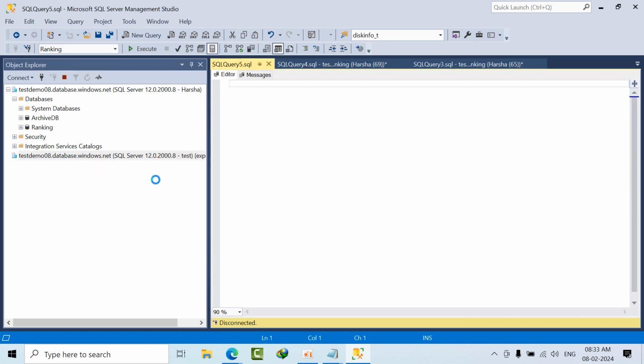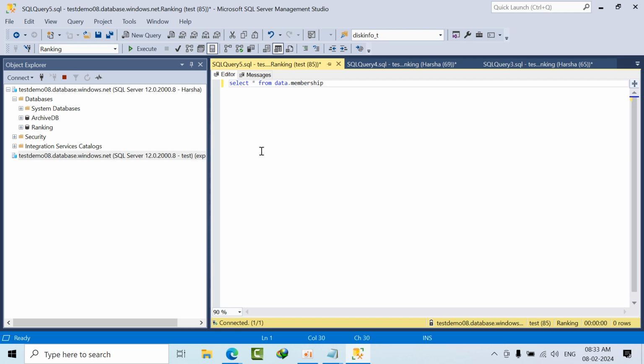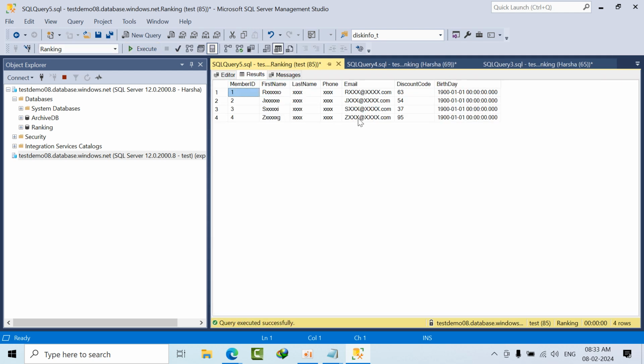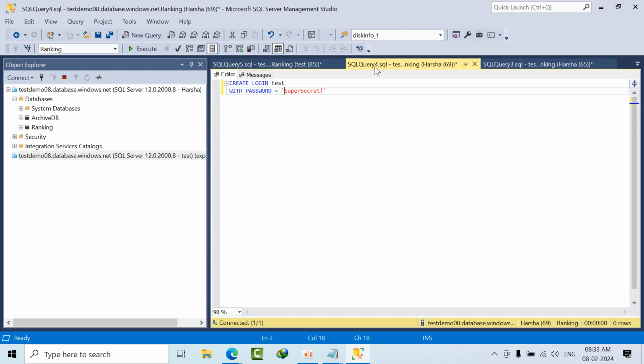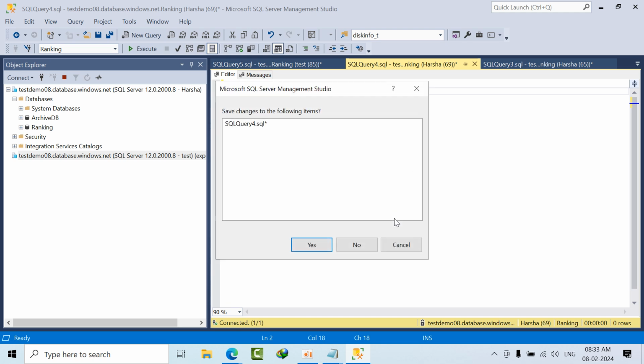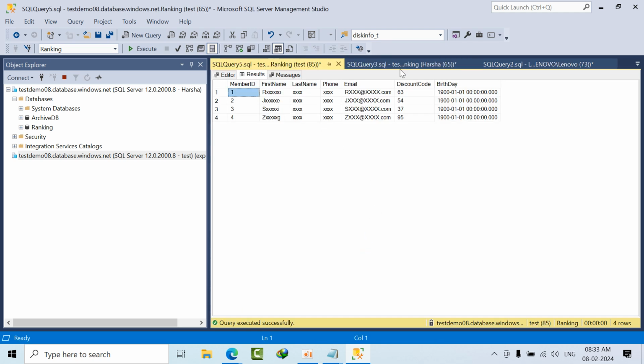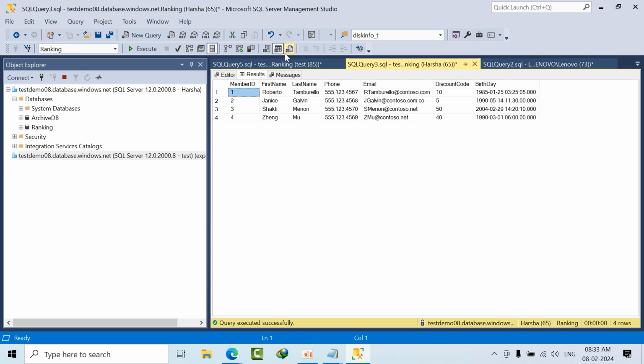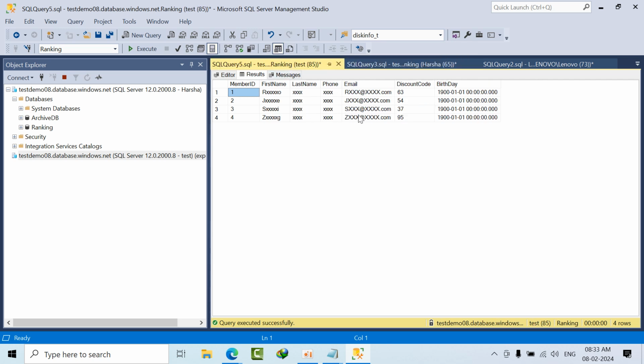You just select that. Try to view the data. Select star from data dot schema dot membership. See in this pane, I'm able to view the data in this pane. Why? Because I'm sysadmin. This user is not sysadmin, right? That's the reason he is unable to view the data.